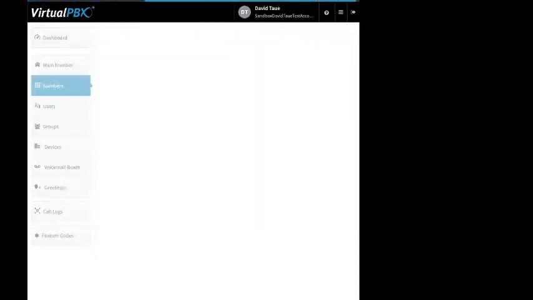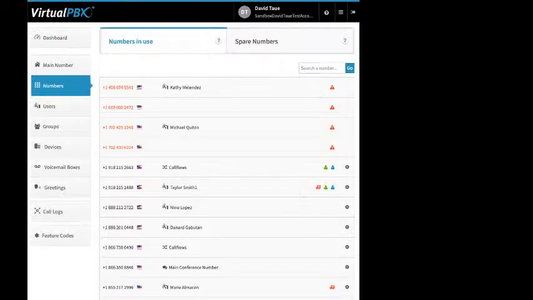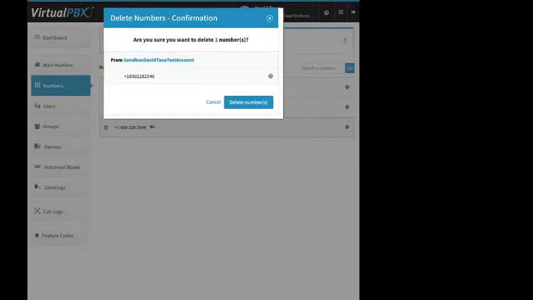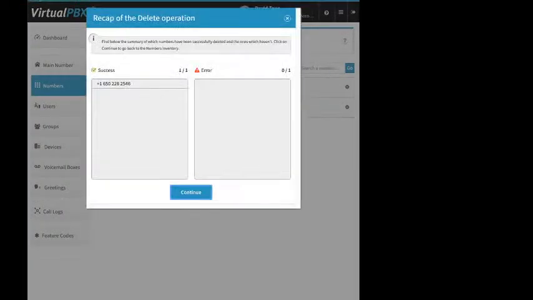All right, numbers, kind of alluded to this before. So these are all the numbers on the account. Under spare numbers, you can also buy numbers from here as well. The other thing you can do is if you have a spare number you're not going to use anymore, if you have a check mark in it, then now you have the option to delete it, until you remove it from your account.